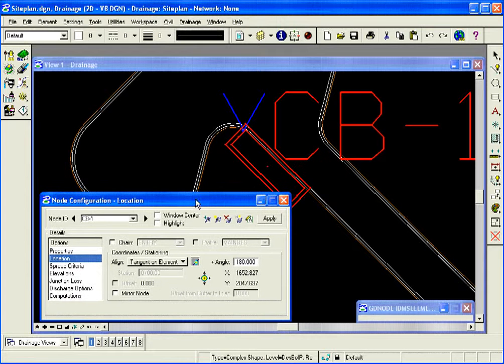It temporarily plots it and it labels it CB-1, and these are based on my preferences. At any point I can click apply and it will permanently be placed in the file and permanently added to the drainage file.